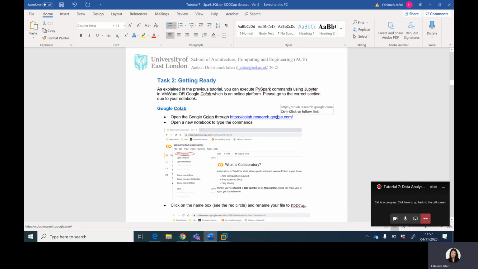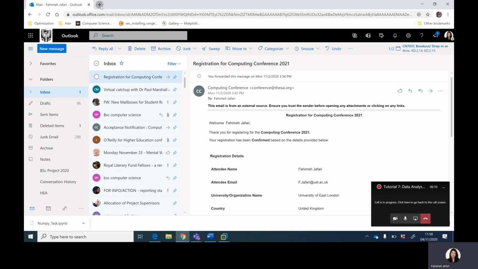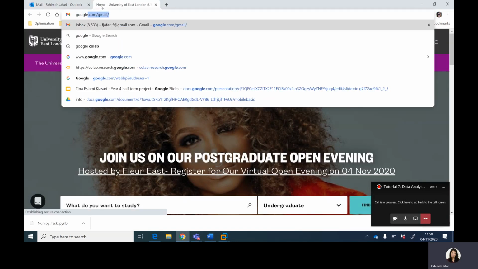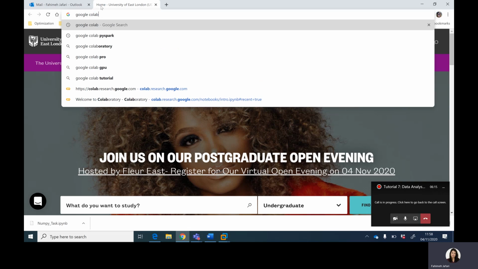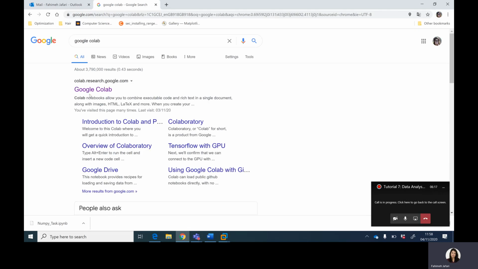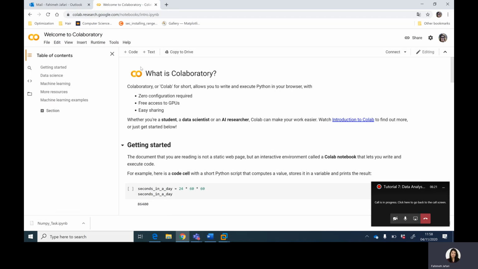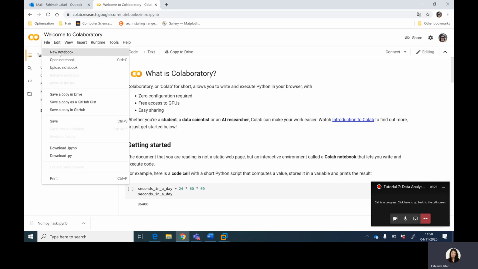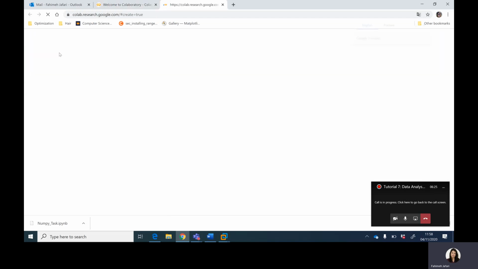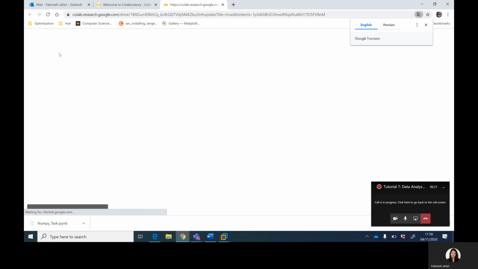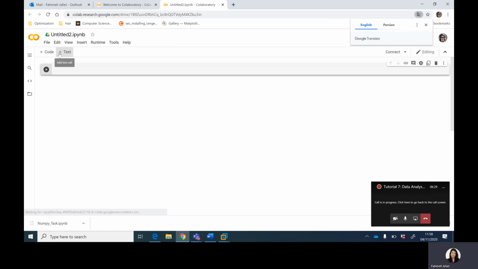So the link is here. Let me just type it here: Google Colab. You can use that link or just Google it. This is Google Colab, and then I can say File, New notebook. And now it's ready for you.